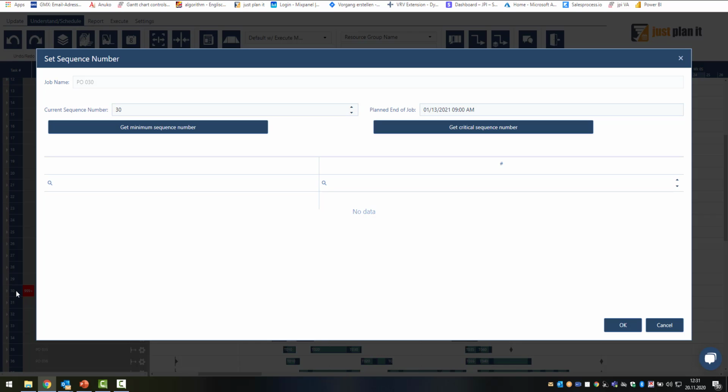So you click on that sequence number, you open that dialog, and before you start to change the sequence number doing trial and error, you calculate the critical sequence number. And the critical sequence number of a delayed job is that sequence number that you need to assign to the job to get it on time. So here you don't need to squeeze in the job dramatically earlier. It's just like 3 jobs earlier.